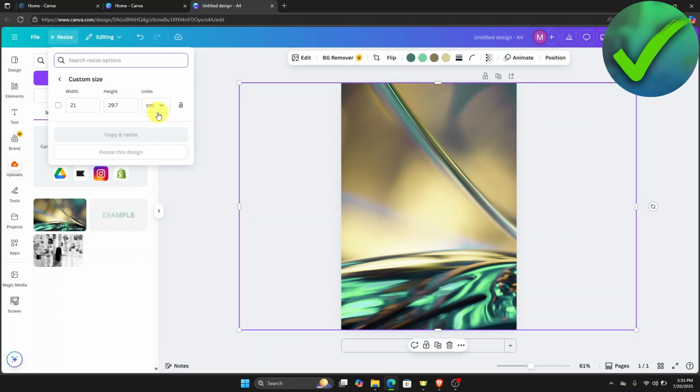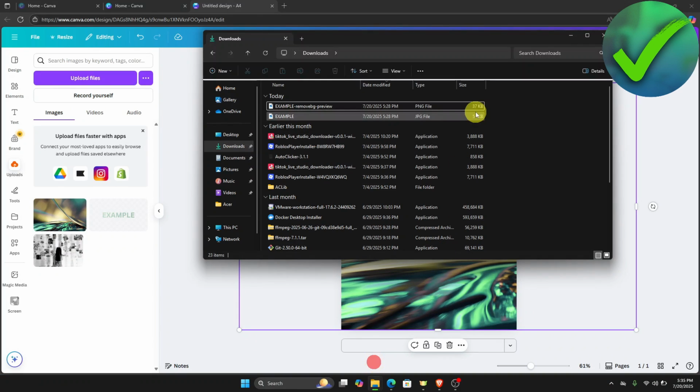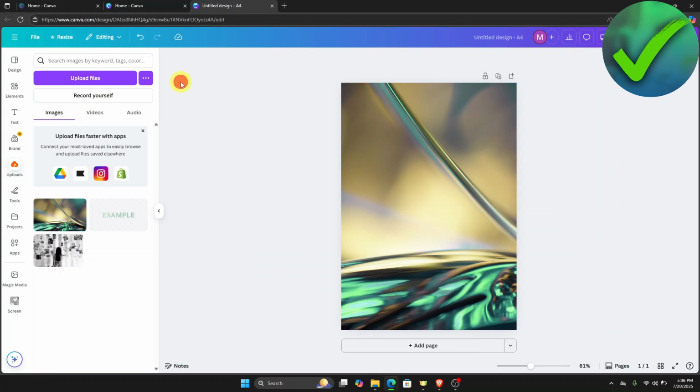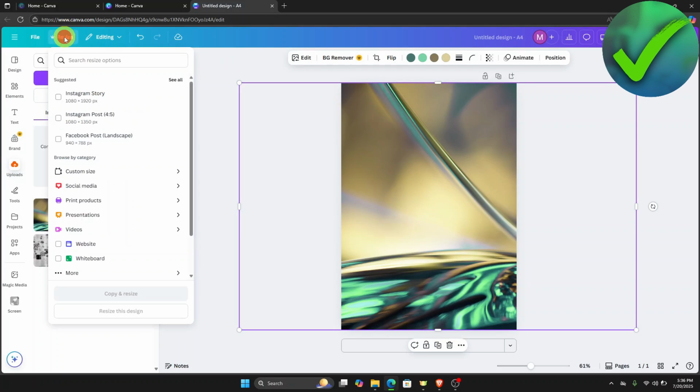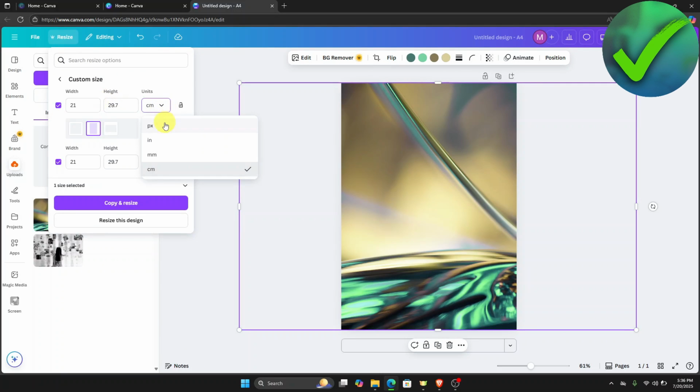So what we're going to do is look for the size of this image. Just look for the image in your file explorer. See that the dimension is 1920 by 1080. So what we're going to do here is go back into our Canva, and we're going to resize this into 1920. We're going to convert this into px. So we're going to put this into 1920 and 1080 right there.